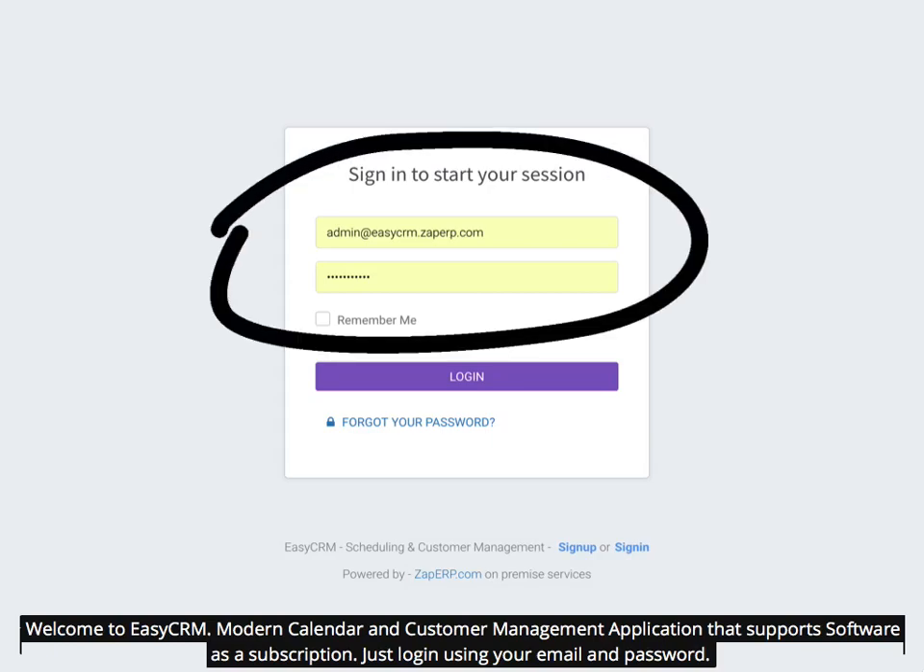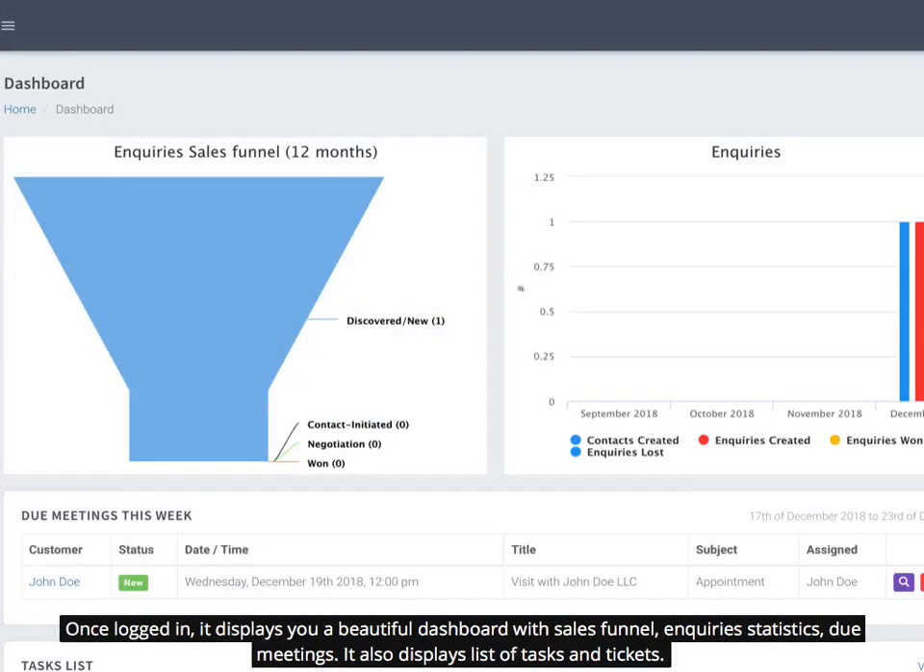Welcome to EasyCRM, a modern calendar and customer management application that supports software as a subscription. Just log in using your email and password. Once logged in, it displays a beautiful dashboard with sales funnel, inquiry statistics, and due meetings. It also displays a list of tasks and tickets.